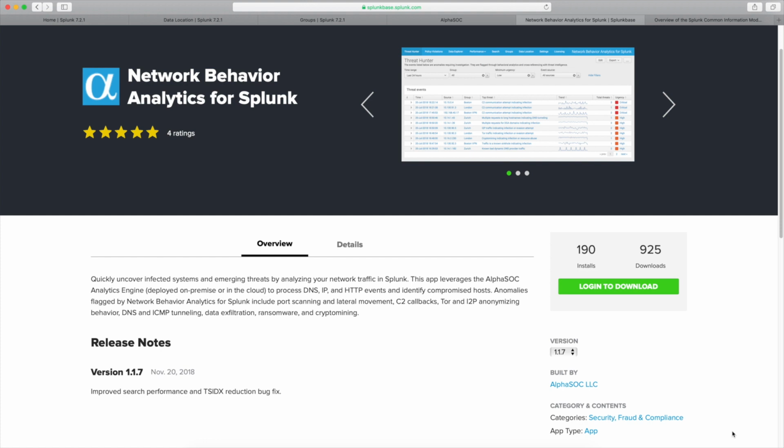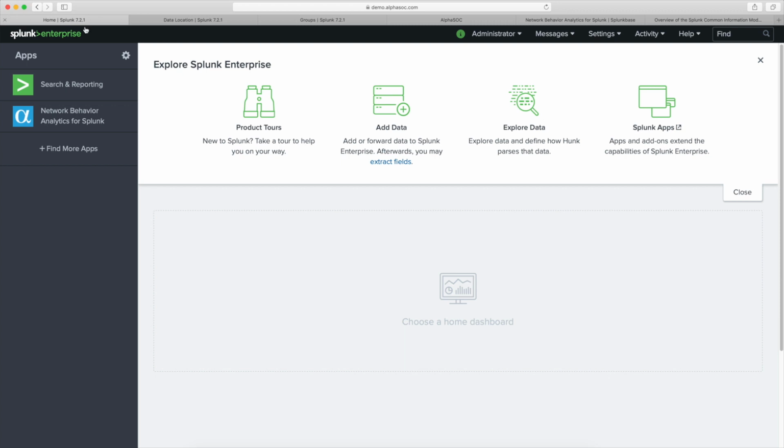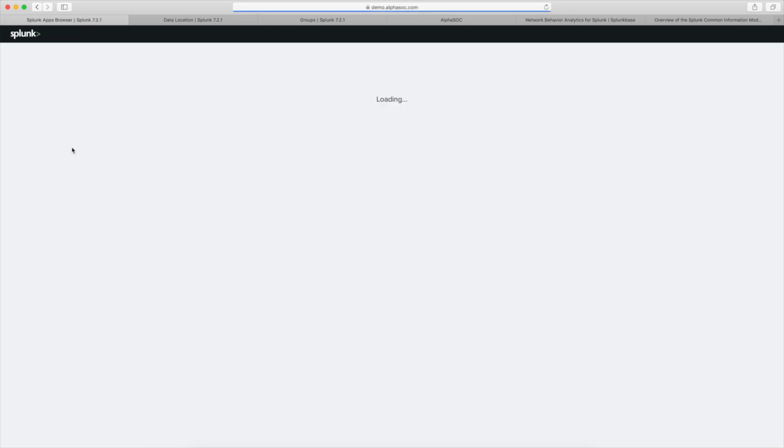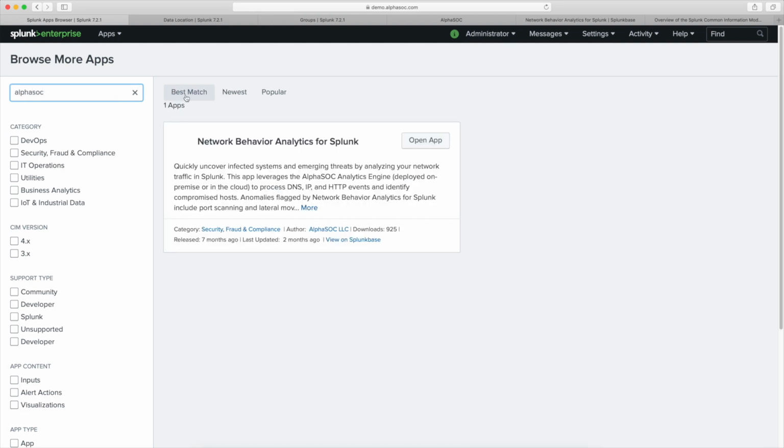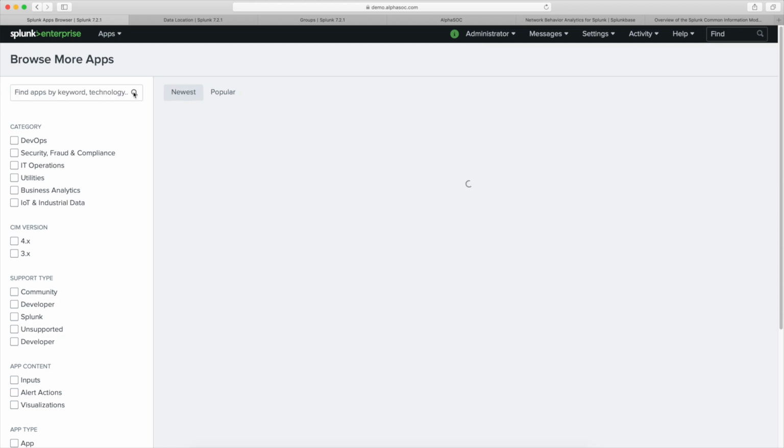You can log in to Splunk Base and download it as a package, which you would then upload back into your Splunk environment. Or if you're on your search head, you can just click into Find More Apps here under the App section, and then type AlphaSOC into the search and pull the app down natively within Splunk itself as well. So extremely straightforward and easy to pull down.